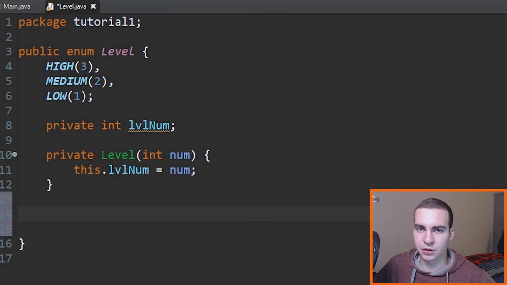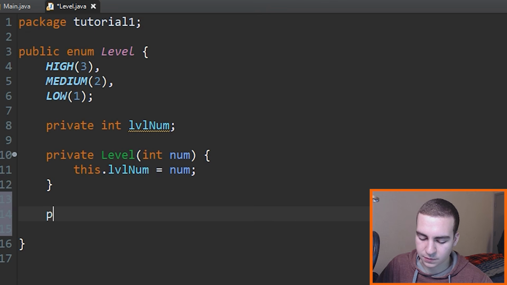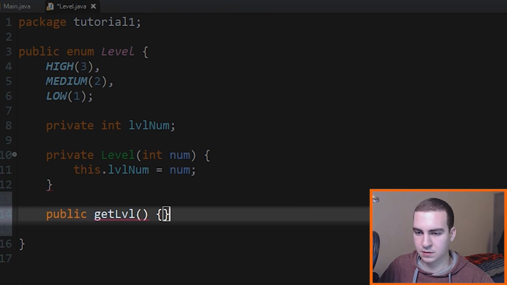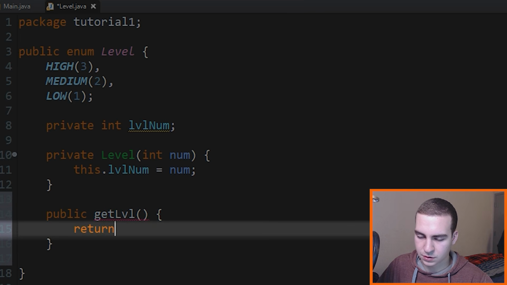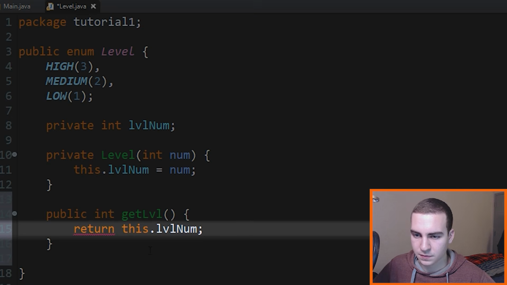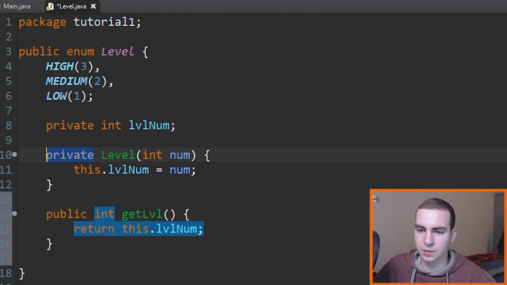So that means we're going to have to create a few methods to change that level num and to get that level num. So we've done this before, but actually I don't think I can do a public constructor, we'll see. Public int getLevel, and in here we'll simply return this.lvlNum. Okay, yeah, so that does work fine. I just can't do a public constructor. So this is just going to give us the level num if we call getLevel on our enum.